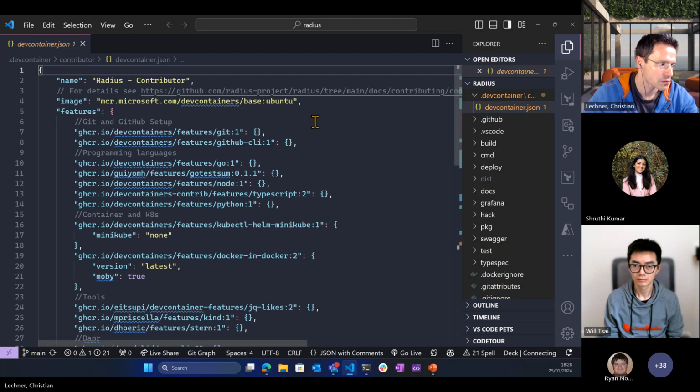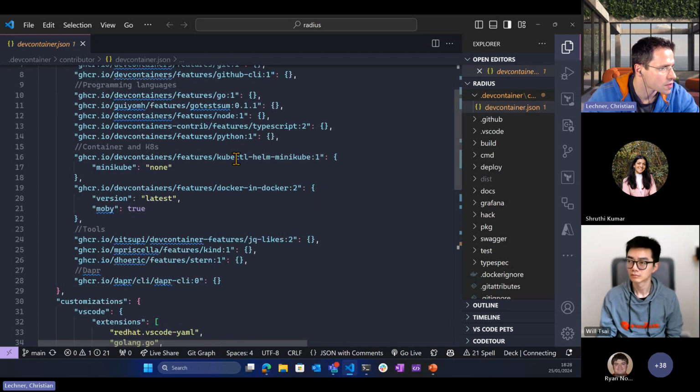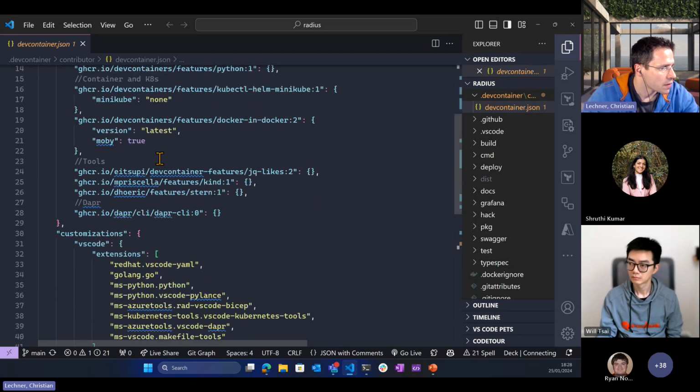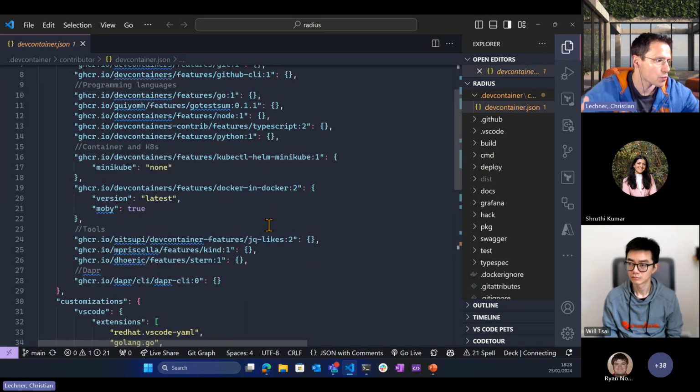I personally do not like to jump between different files if you want to spin up a container. So we have a base image, which is an Ubuntu image, and then we use the features in order to get all the stuff into the container. And as you can see here, that is quite some stuff. So we have the GitHub CLI, we have Git, and so on and so forth. That gets installed, ending with Dapr. That's kind of what gets pulled into the Docker image.